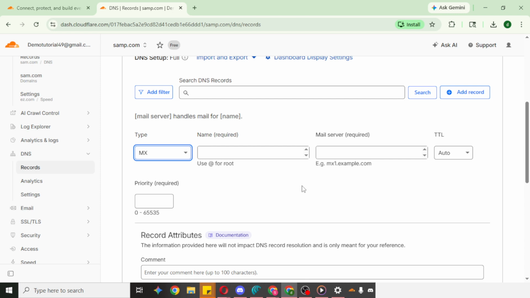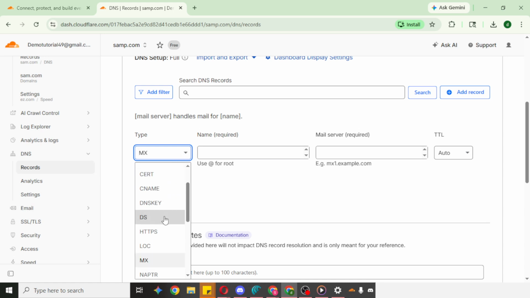Next, we'll add the TXT records for SPF and DKIM. These help mail providers verify your messages and reduce spoofing. For SPF, select TXT as the type. Set name to the root of the domain. In the content box, paste the SPF policy your email provider supplied.